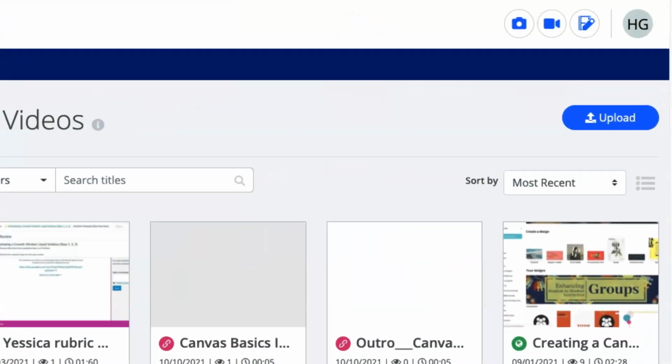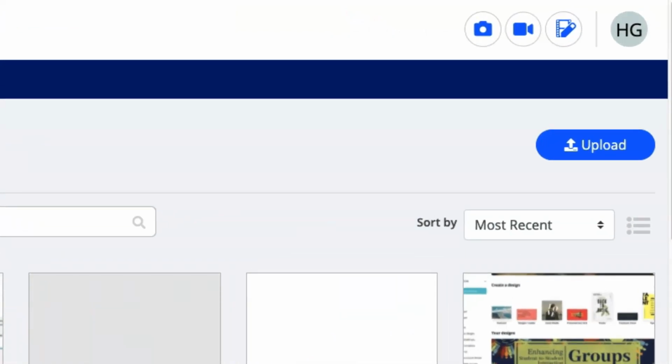I'm in my account now. Notice these three icons at the top right. The first is the capture screenshot. The second is the launch recorder. The third is Open Video Editor.